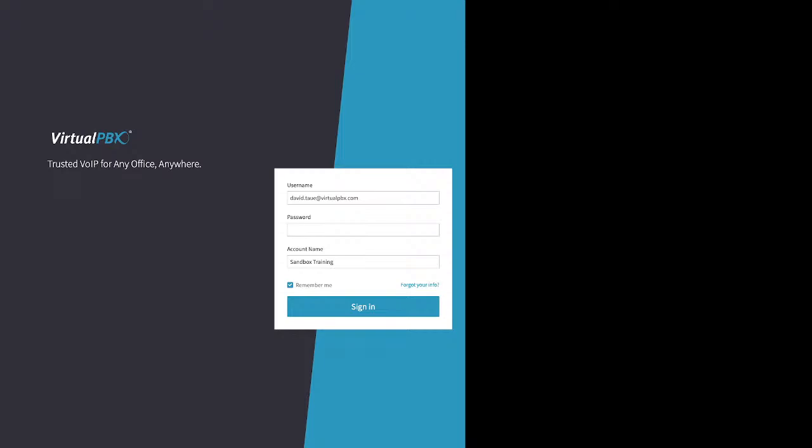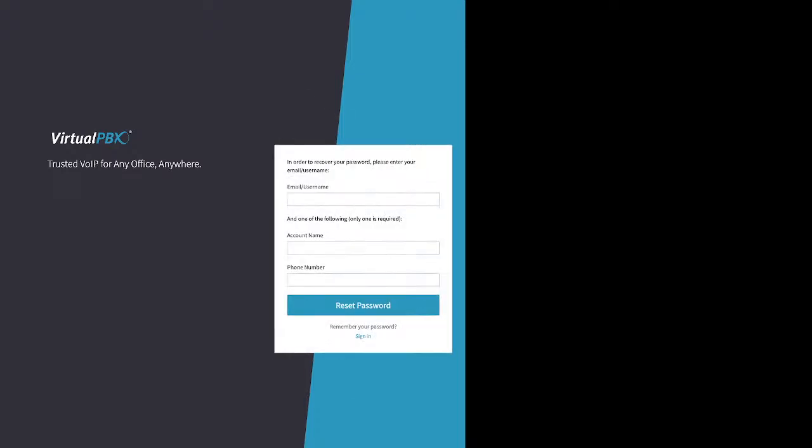Now, if you don't have that for whatever reason, specifically your password, down here towards the bottom right, we have a forgot your info link. It's just above the sign-in bar. When you click on that, it'll flip over, and we still need your email address. And then we need one of 2 pieces of information. We can take your account name, the business name, or an account phone number. That's a phone number your customers typically call to get a hold of you. So one of those 2.